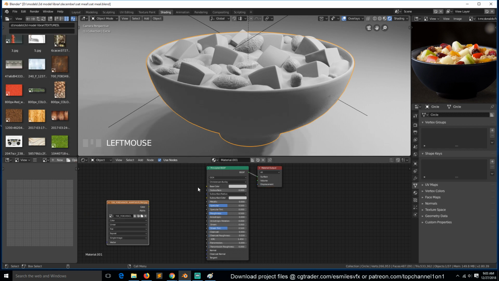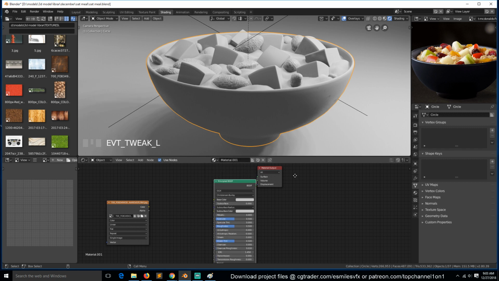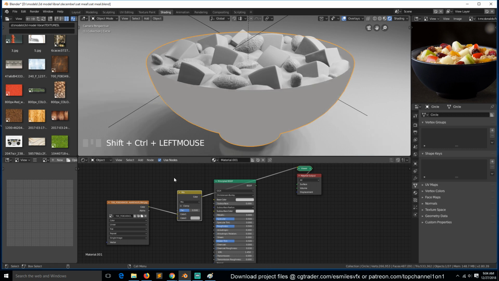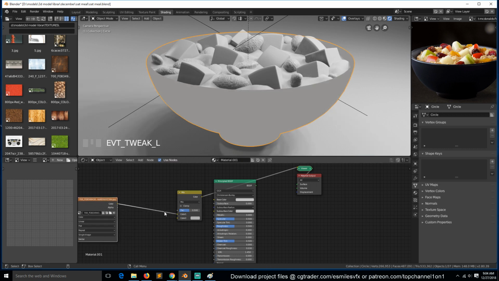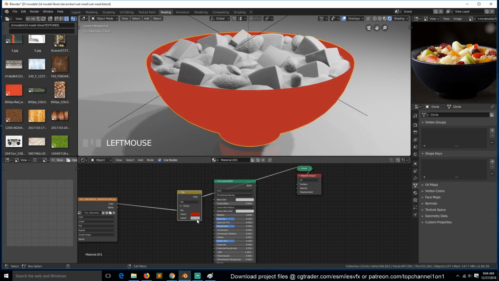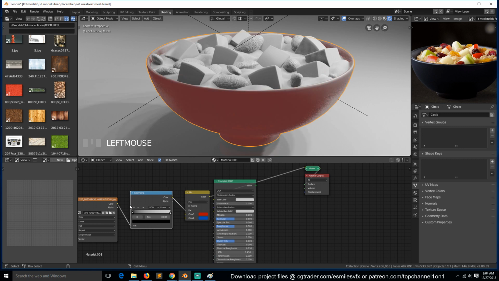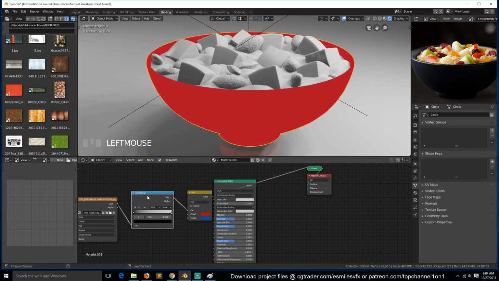I'll use this here, and I'll add a color mix RGB and use this as a factor. And if we preview this for now, you can see there is not a lot, but this needs to be the factor. So let's change this to maybe red, and this one to blue, so that we can see what's going on. Now we can add a convert color ramp between here, and let's first preview this.